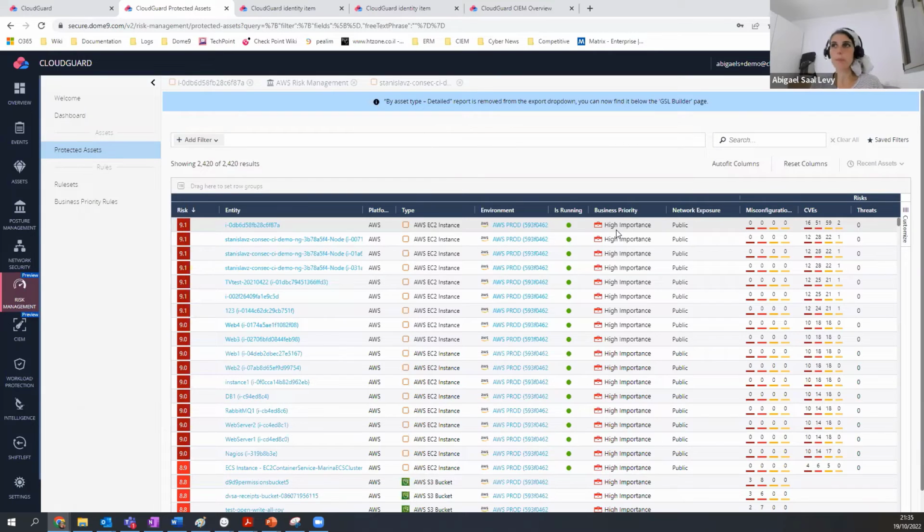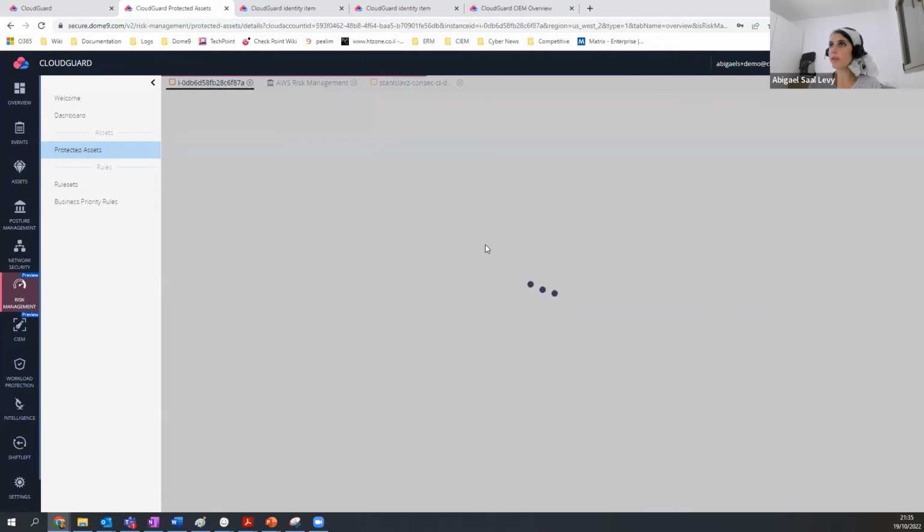So if this asset is compromised because of its permissions, it can do a lot of damage or very little damage to the cloud environment. So the risk score will be adjusted accordingly. Now if we open, for example, here I have an EC2 instance that is the riskiest asset in my environment.